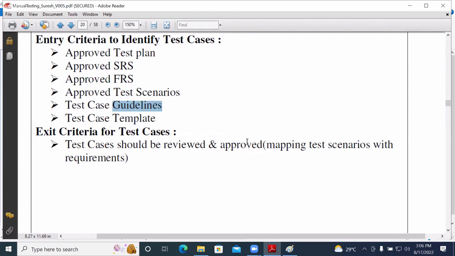PMP document prepared by the manager, approved by the client. Test plan document prepared by? Approved by the manager. Scenarios document prepared by? Approved by? Client? Scenarios need to be approved by the test lead.